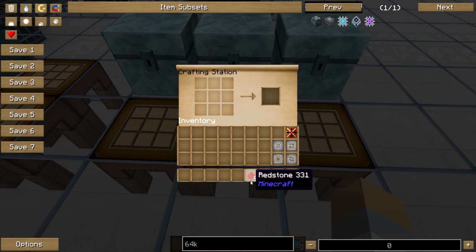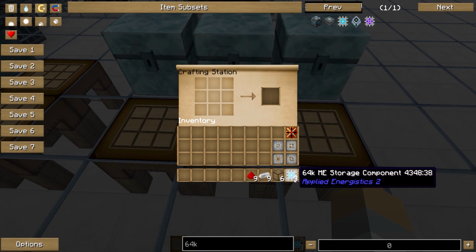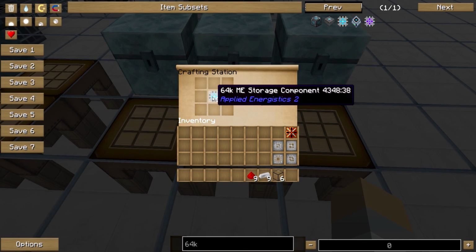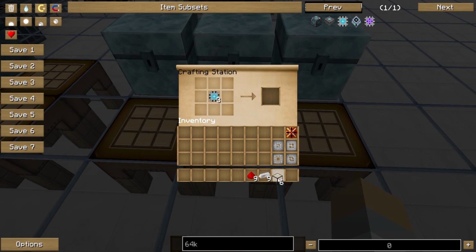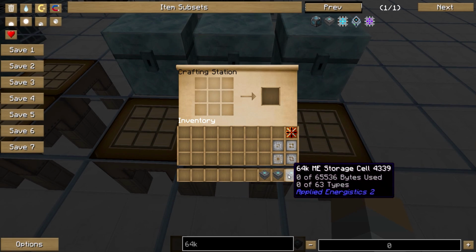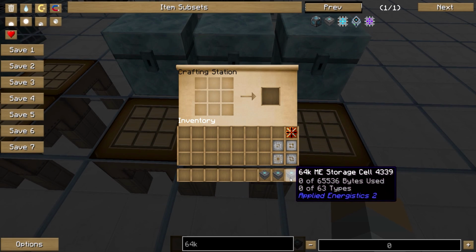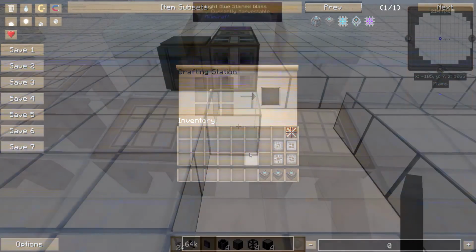Now you want to take 9 redstone, 9 iron, 6 of your quartz glass. You're going to have 3 left over, and then your 3 64K ME storage components. Put your storage components right in the middle, but the quartz glass in the top corner should be 3 each. Your iron along the bottom, again, 3 each, and then redstone, 3 each in the remaining slots. And once you do this, you will have your 3 64K ME storage cells.